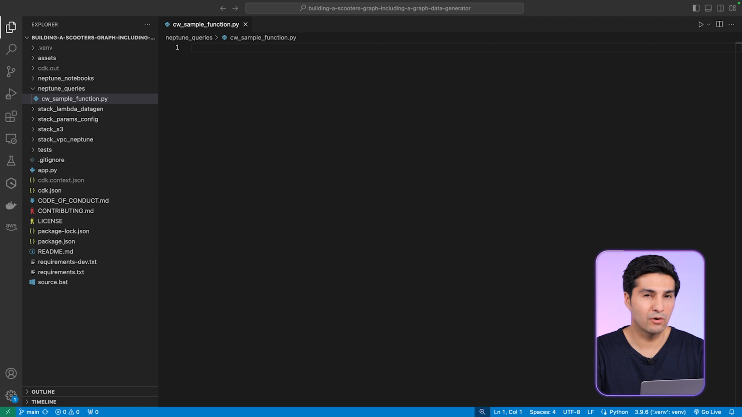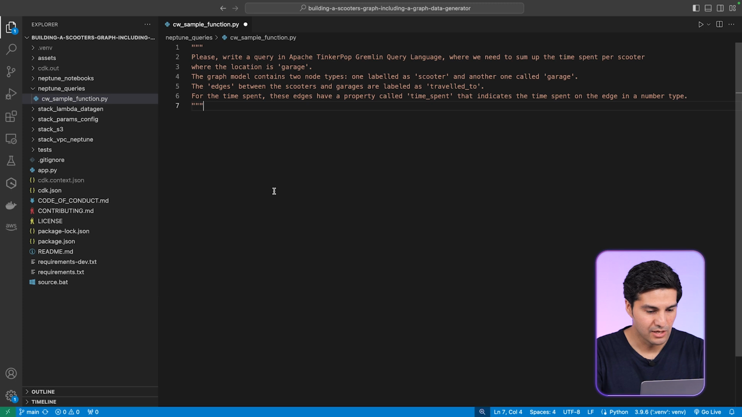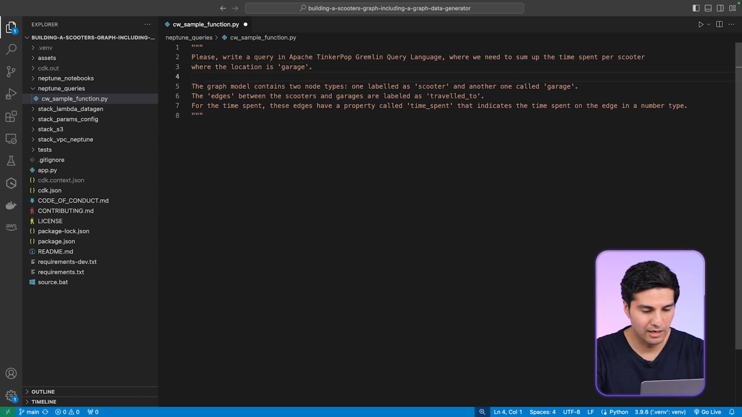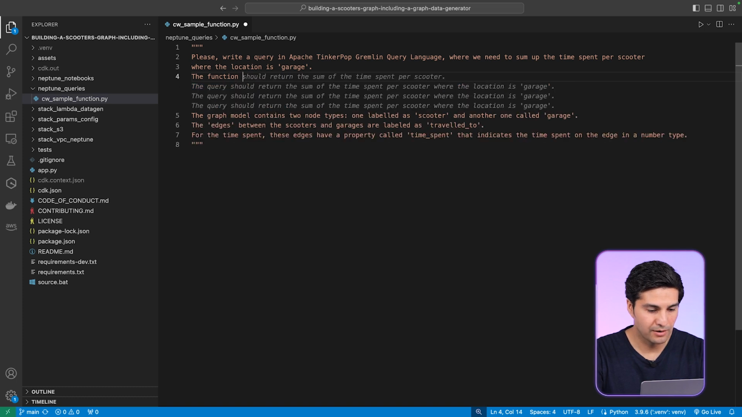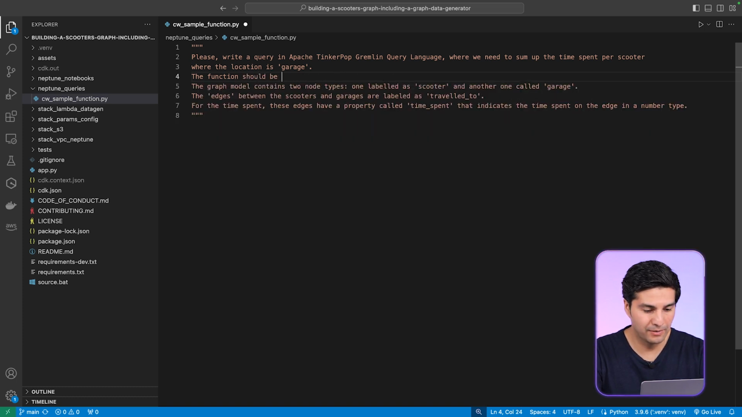Although it sounds a little bit complicated, what we can do is ask Code Whisperer for help. So we can ask our AI friend to write a Gremlin query using Python, as you can see right here, to sum up the time spent per scooter. And also we can even add more, for example, something like the function it has to use should be some specific command like sum, for example, from the documentation. So you can add anything to your prompt. I'm going to specify all this. I'm just trying to help the prompt to get something better.